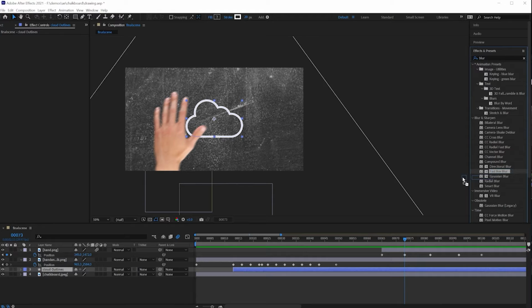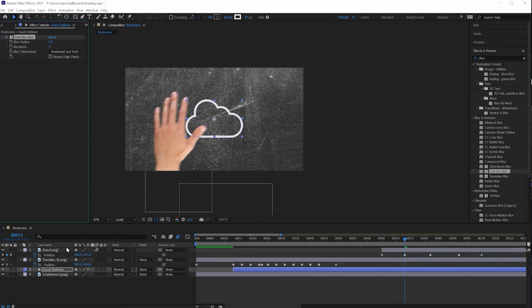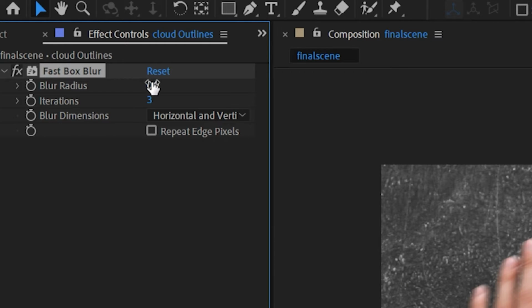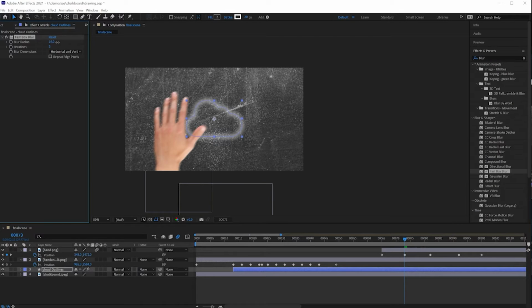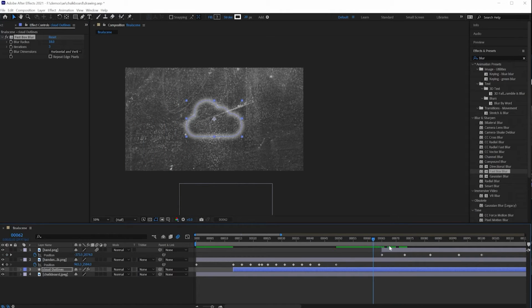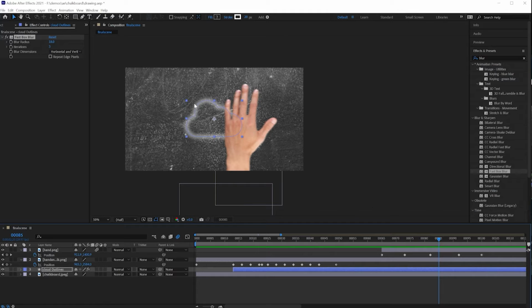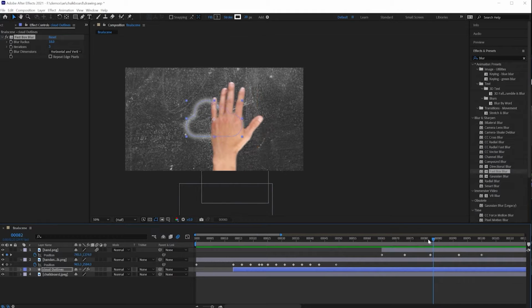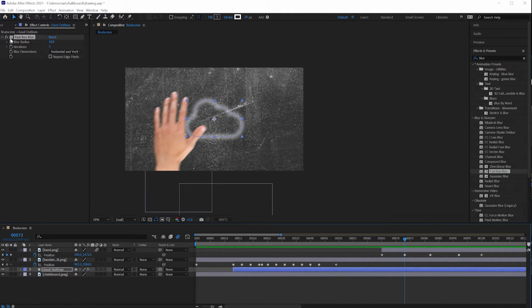I'll select it and I'll drag it to the cloud. Safer way is to just drag it to the cloud layer. Increase the blur radius. I think that would be a good smudge. So there'll be just a faint image left in the end. I don't think I even need to do opacity on this one. So this will be the after.